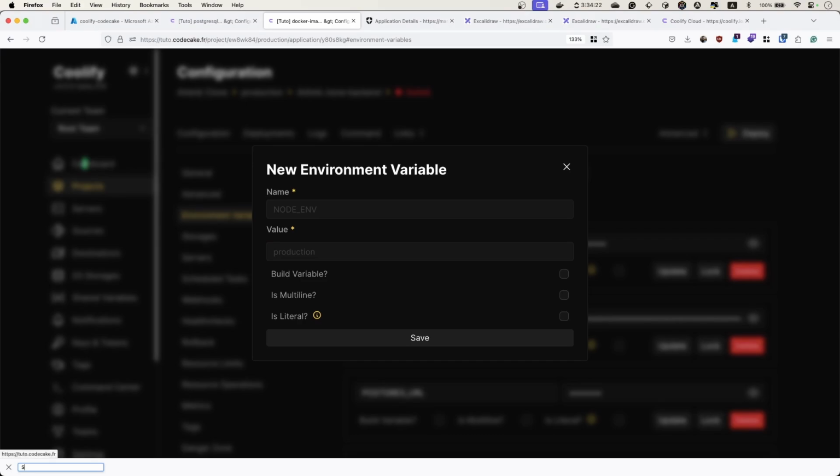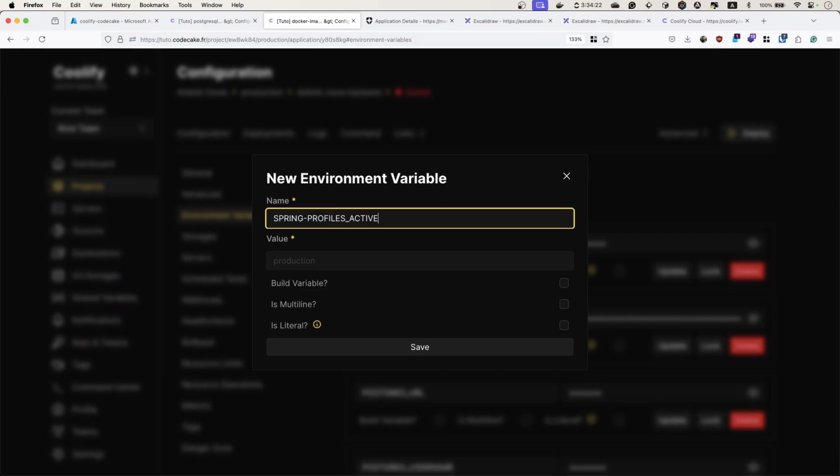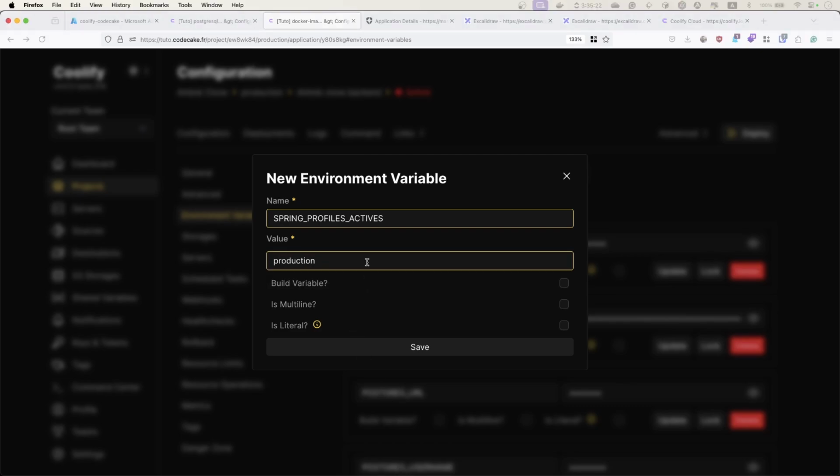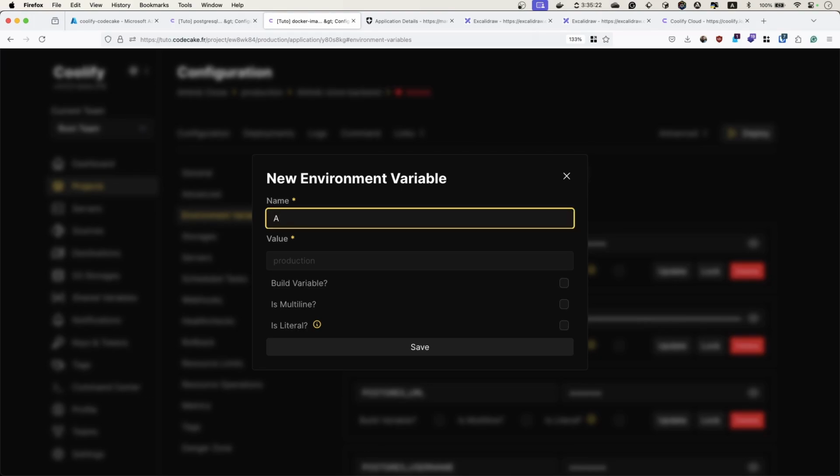We will need the Spring profile actives to control the profile that we want. So it's going to be production. Just prod. Then the Auth0 client ID.